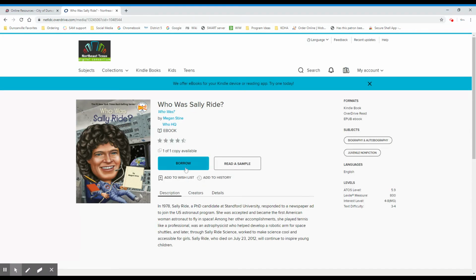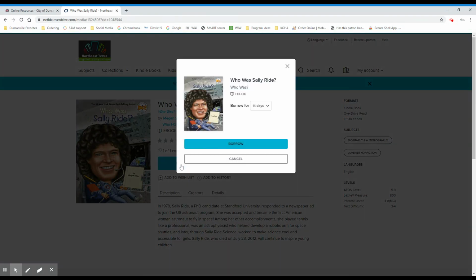Okay, now there's two buttons, read a sample or borrow. We want to borrow this book, so we click borrow. And then you have a choice in this drop-down list, 7 days or 14 days. These choices are going to vary depending on who published the book. But I'm going to choose 14 days. Then just click borrow.